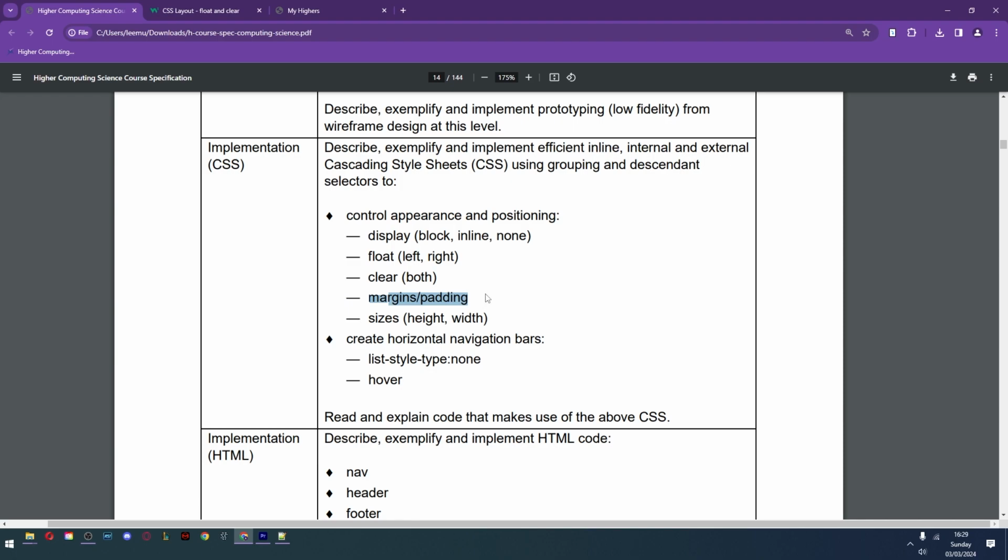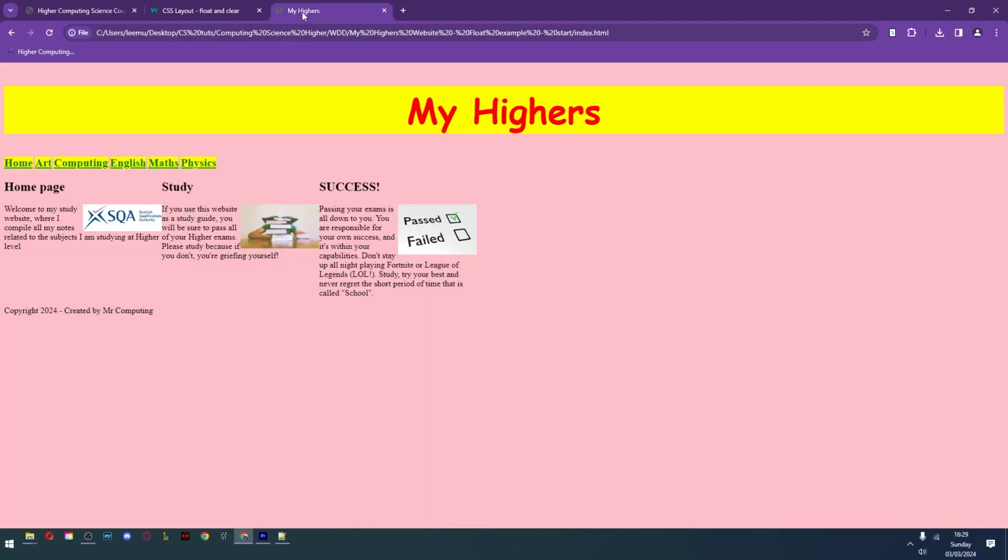The next one will be about margins and padding, and that is how you can space things out a little bit nicer. Today's video was all about floating things to the right, to the left, and how to clear so that things don't float when they don't need to.